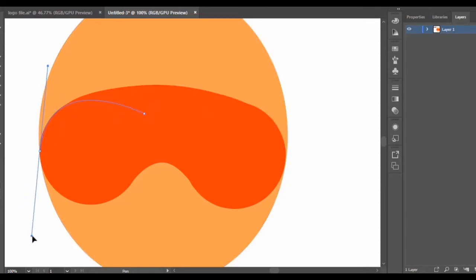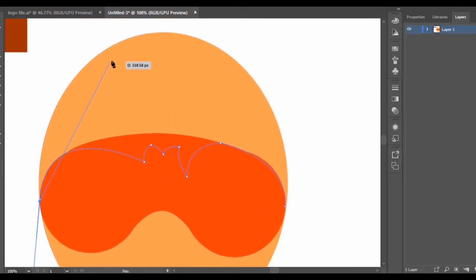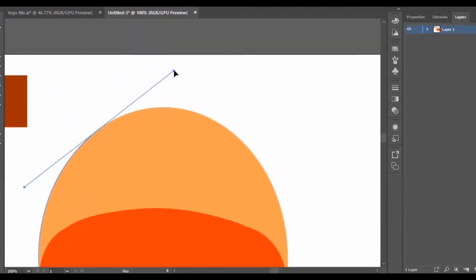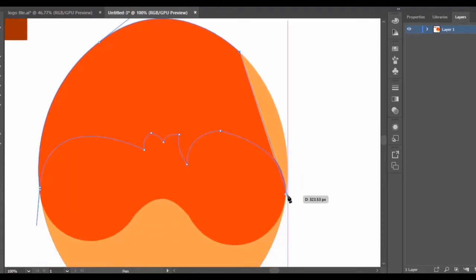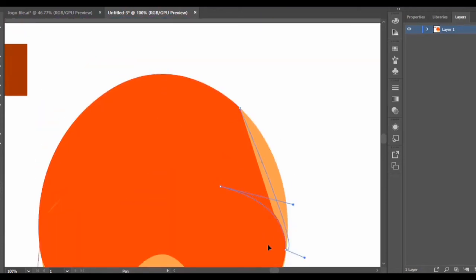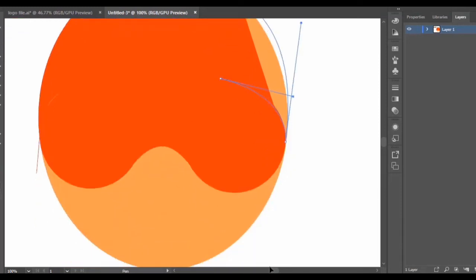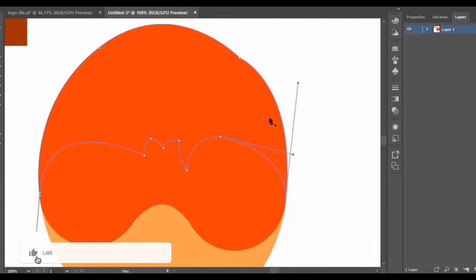Then I go back here. I click and drag like this. I go all the way up here. Then another one. First I need to go back to the last dot, then I draw the next one right here, and I reconnect the last dot with the first one. Perfect.